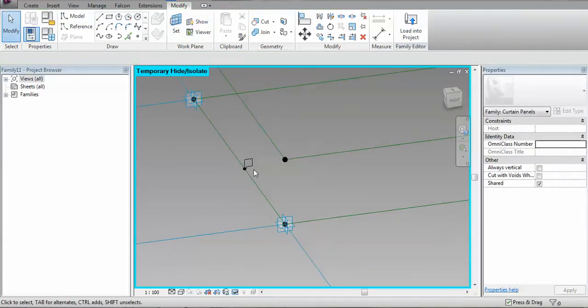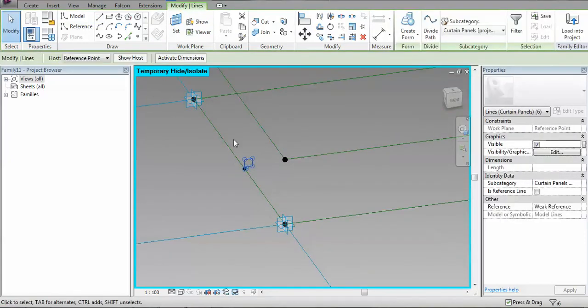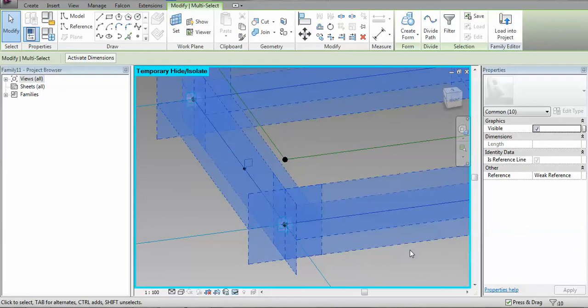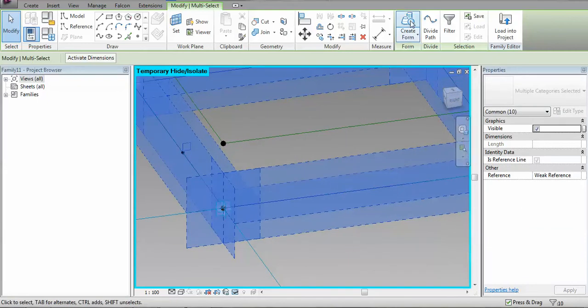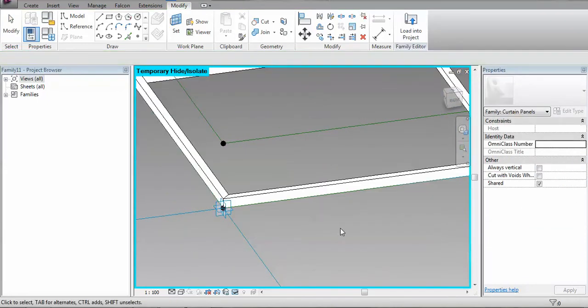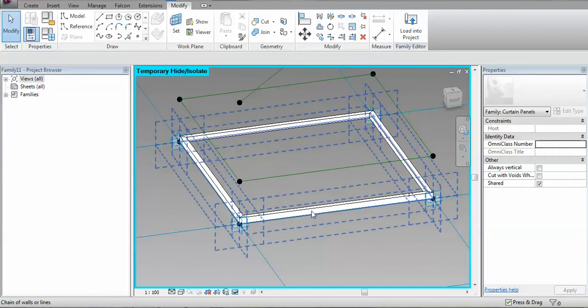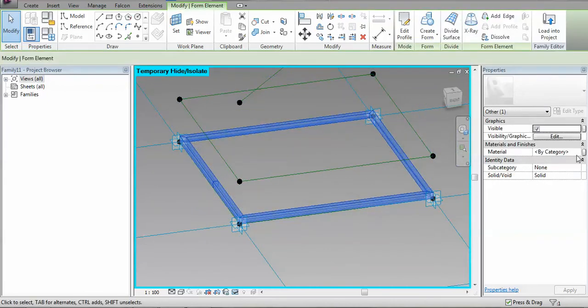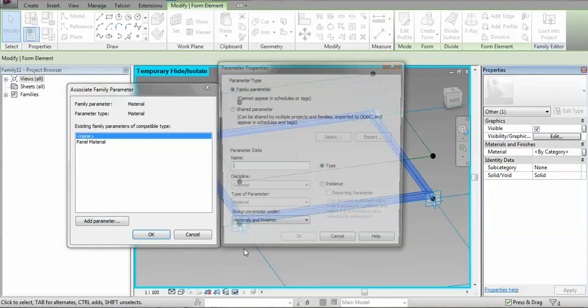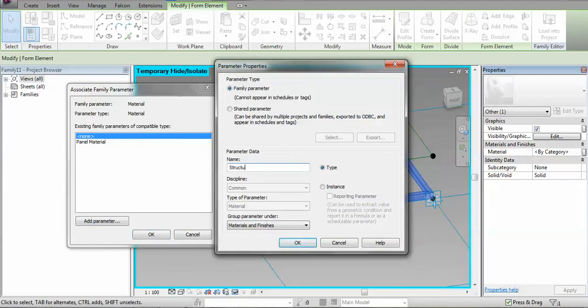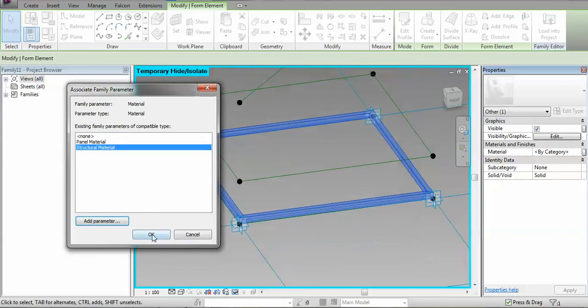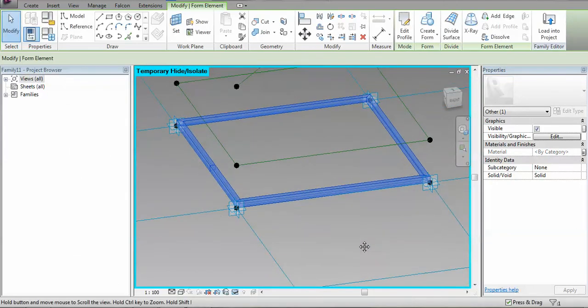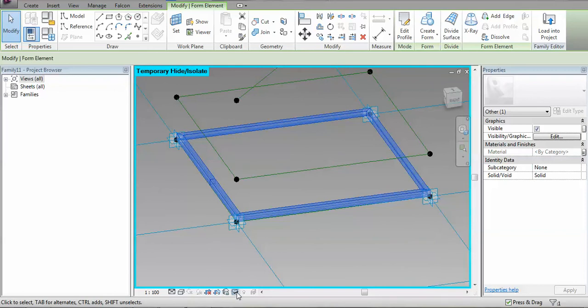Next thing I'm going to do is take this form and mark it, click around the edge here on my form, and go create, or along my line. And suddenly I have this frame here. I'm going to hover in here and mark this structural member here, and I'm going to give that a parameter as well. I'm going to call it structural material, and I can make that an instance parameter as well.